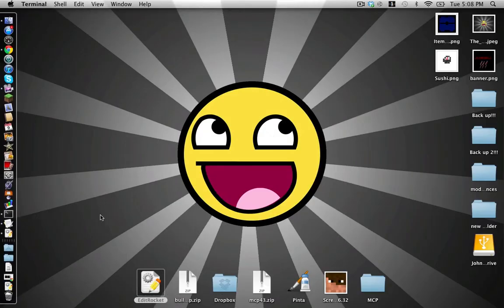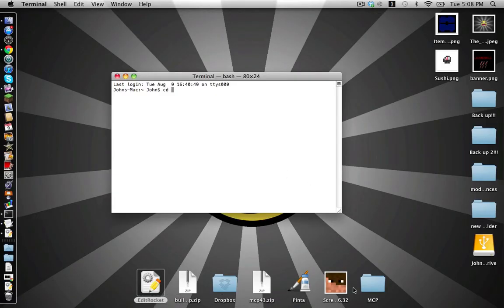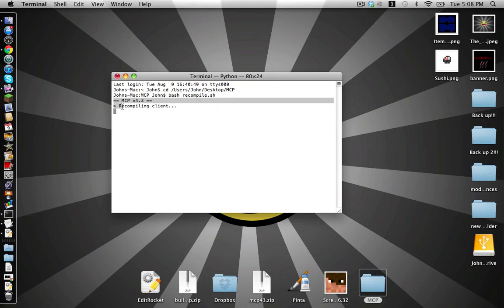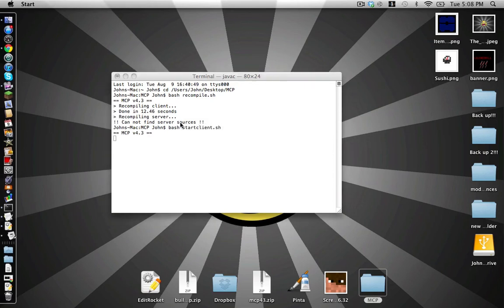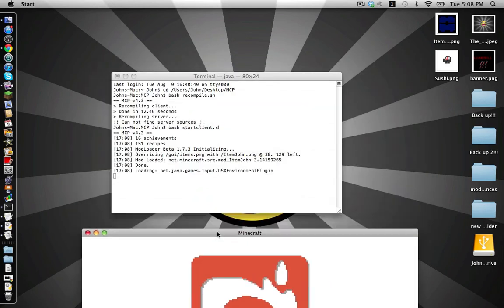So you can save it, minimize it, go to terminal, type cd space, and then drag in your MC folder, and hit enter. Then type bash recompile.sh, hit enter, and then check if you got any errors. If you don't, then no errors will show. Okay, no errors, cool. Then type bash start client.sh, hit enter. Test Minecraft should open up.